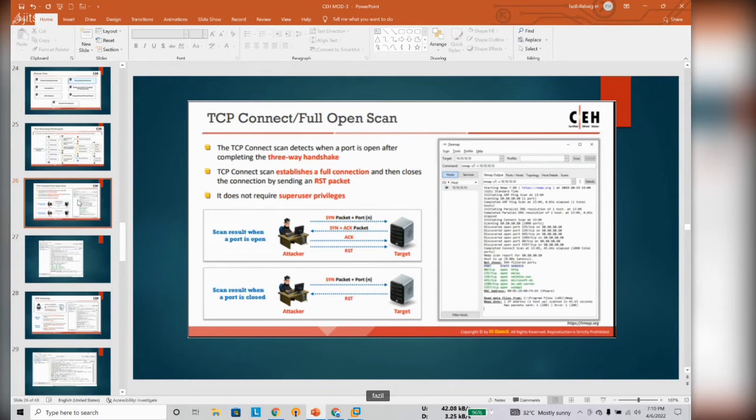After that, TCP Connect establishes a full connection and then closes the connection by sending a reset packet, like we can see here, RST. RST is nothing but a reset packet. And it doesn't require superuser privileges. Superuser privileges means full access to something like our target. Let's see how TCP scanning works.